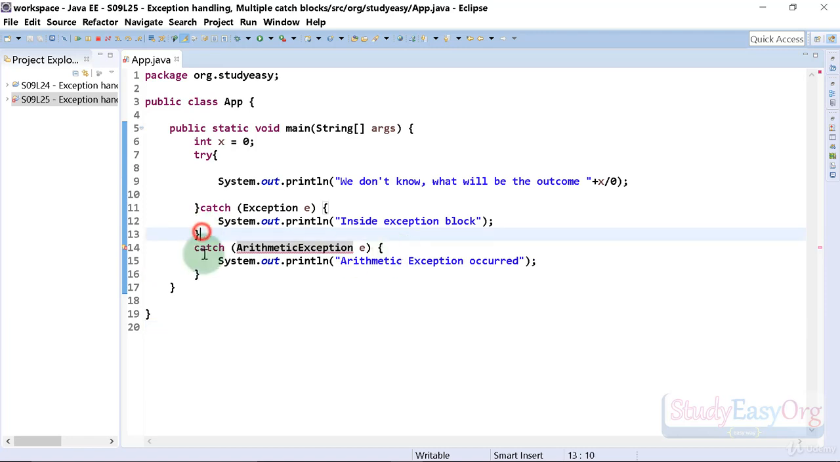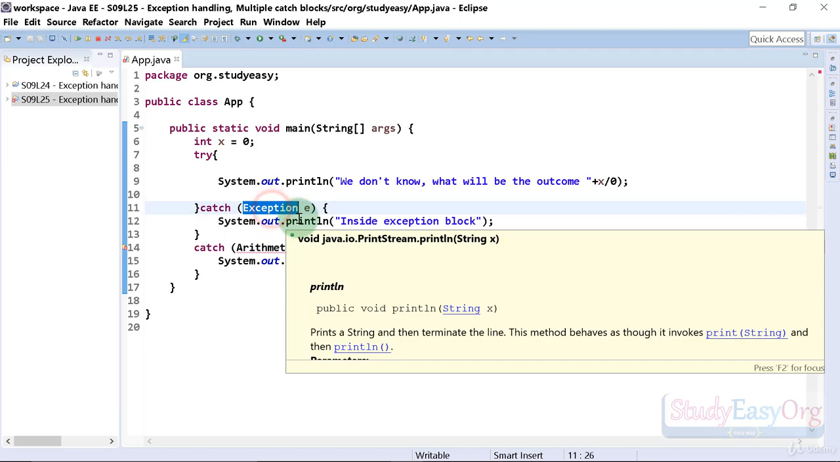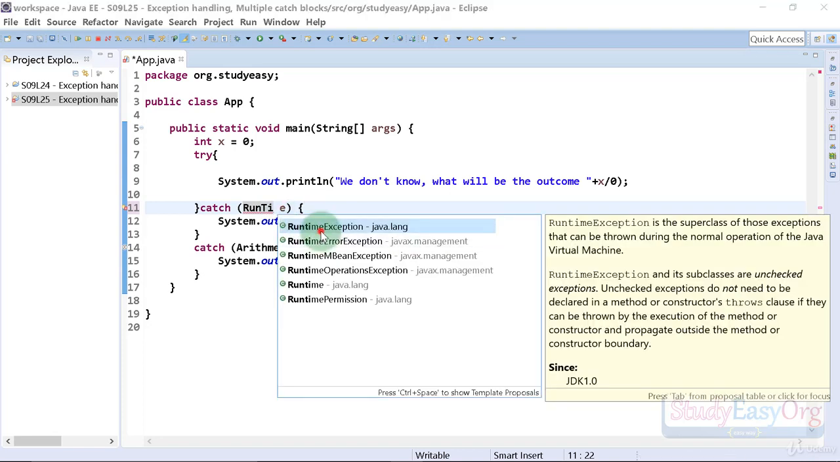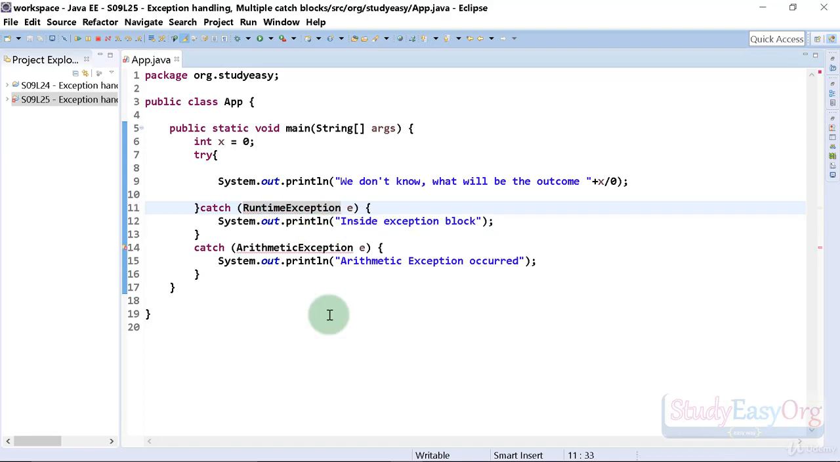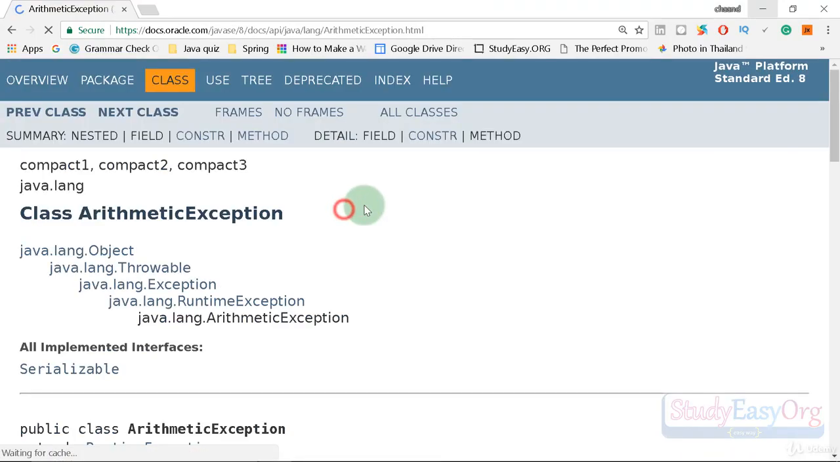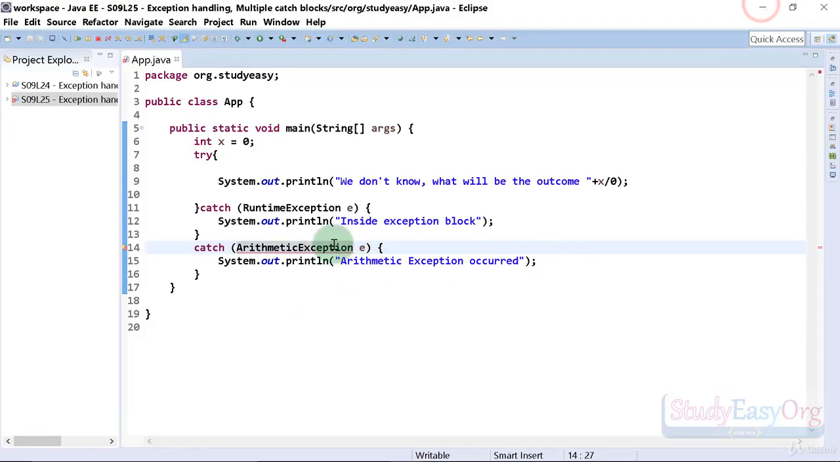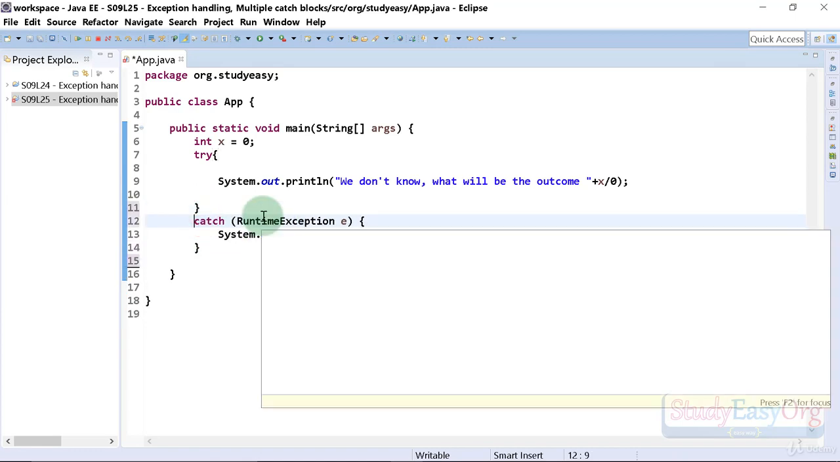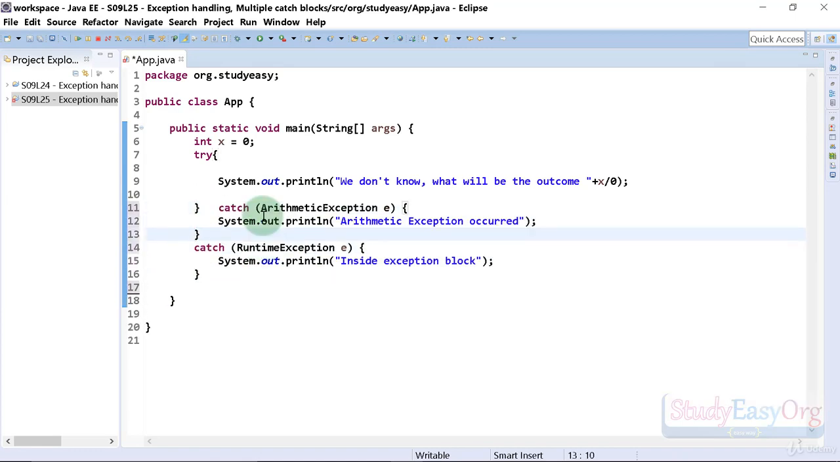For example, if in place of Exception we use RuntimeException, the same error will occur. So in here, if I use RuntimeException, let me take help of autocomplete. Eclipse is not responding. Here we go. Even then, the same error will occur because RuntimeException is the mother of ArithmeticException. As a result, ArithmeticException will again be unreachable code. So in here, let me cut this and bring it before the RuntimeException, and the error will vanish.